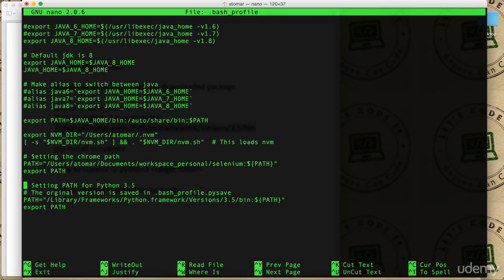It's gonna save the original one somewhere else. This is the path: Library, Frameworks, Python.framework, Versions, 3.5, bin, and then it's gonna append the path and then export it. So this is gonna be set up on its own. If it doesn't set up, just do this thing, but please first verify where your Python is. It should most likely be here, so look into a path similar to this one.